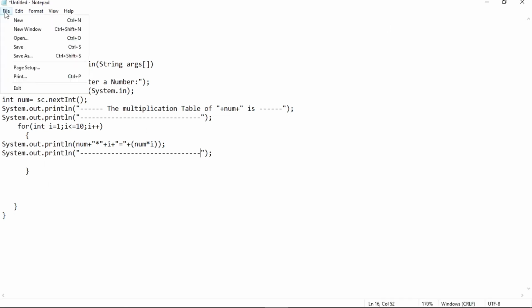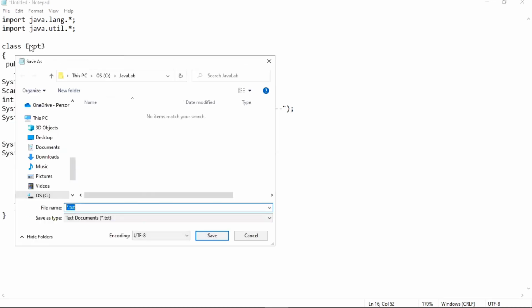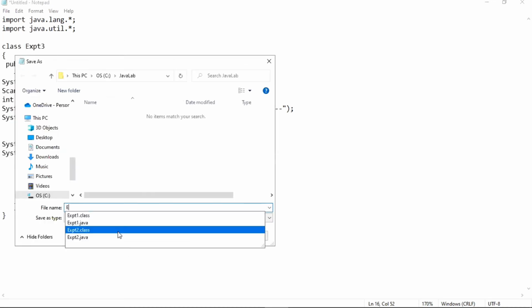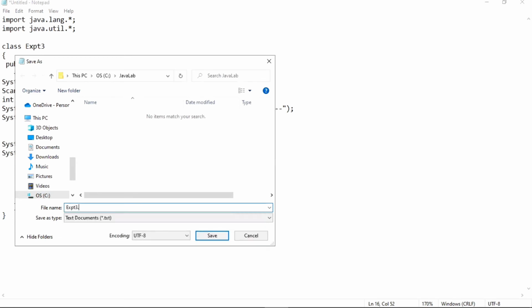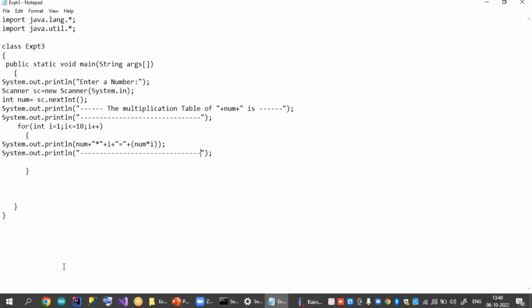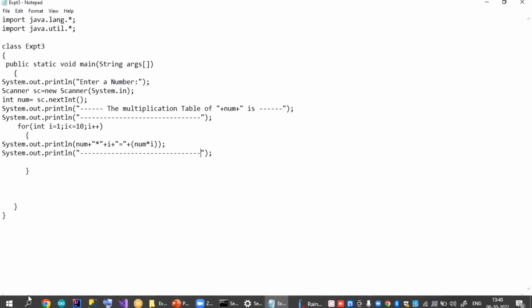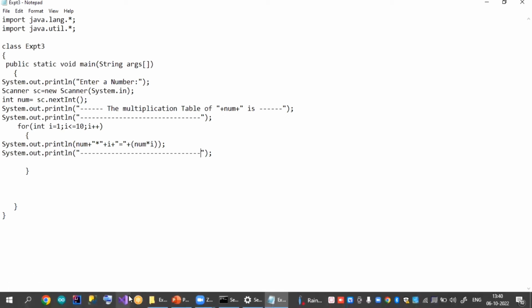Now file, save as. I want to save it in the name of the class name. Class name is Expt-3, so Expt-3.java. Then enter. Now the program is saved as Expt-3.java. Next let's move to the command prompt.